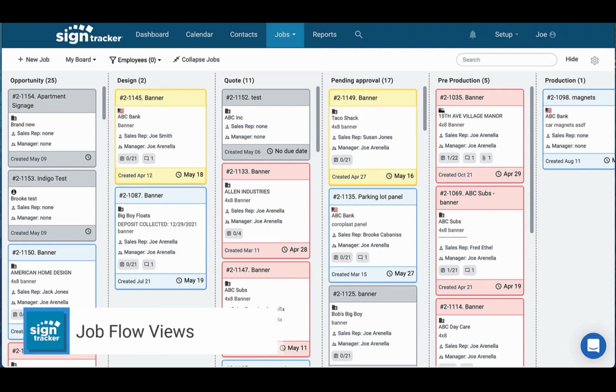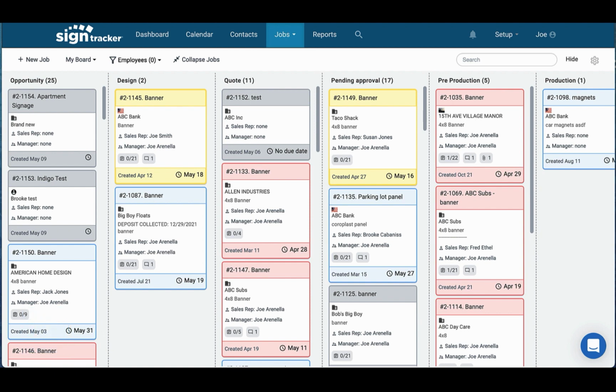Just wanted to make you aware of an updated feature to the job flow board. We've had many requests for multiple job flow boards, but our biggest concern was always if we had too many job flow boards, would cards get lost? Could it get confusing? So what we decided to do is make job flow views, which is, in my opinion, better. So let me show you how it works.